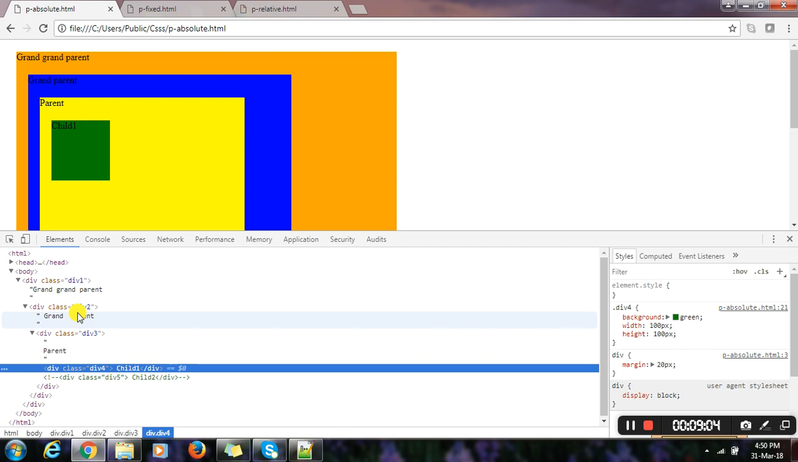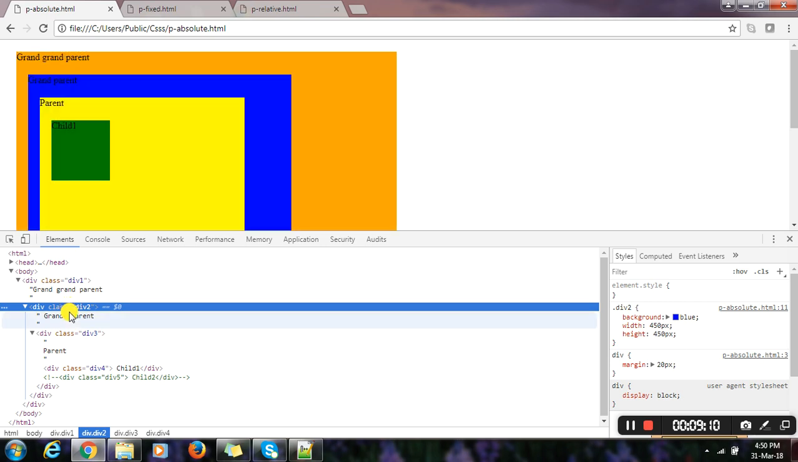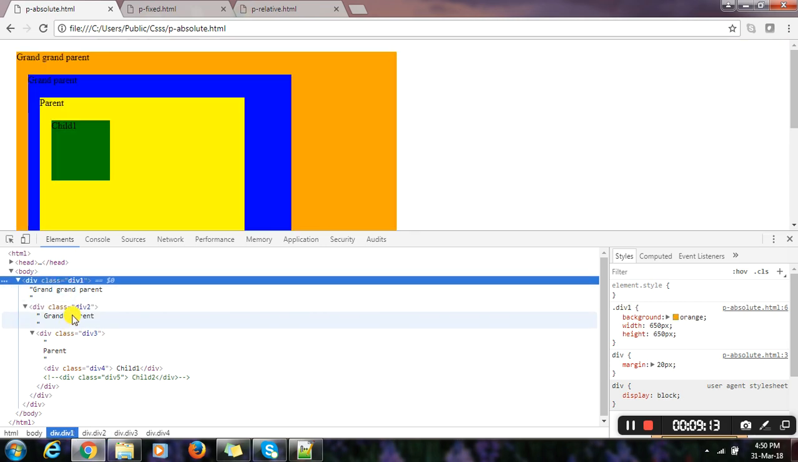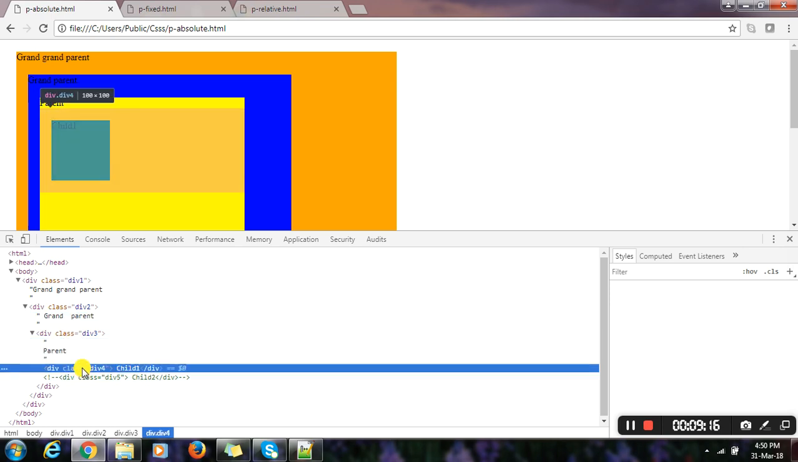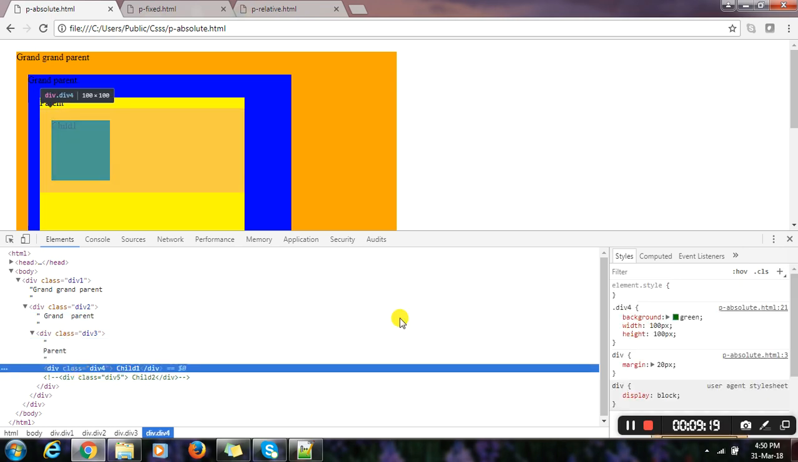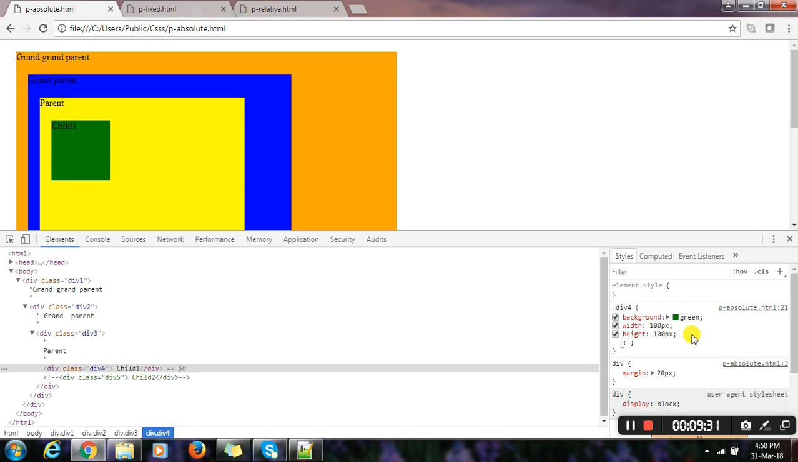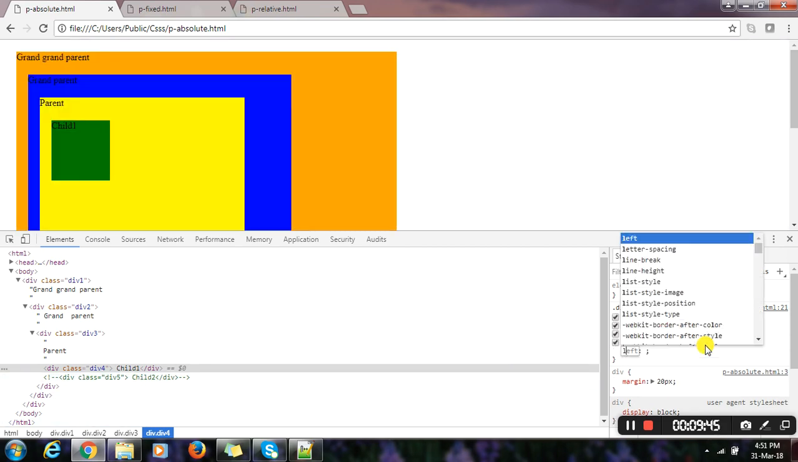So we have the parent child hierarchy here. First one is grandparent, the second one is grandparent, third is just parent, and fourth is a child. So the child element, from where it displays, we can best see by using position absolute. When you specify position absolute to an element, it doesn't change its position. It just keeps its space. And when we specify left and top, then only its position will change.